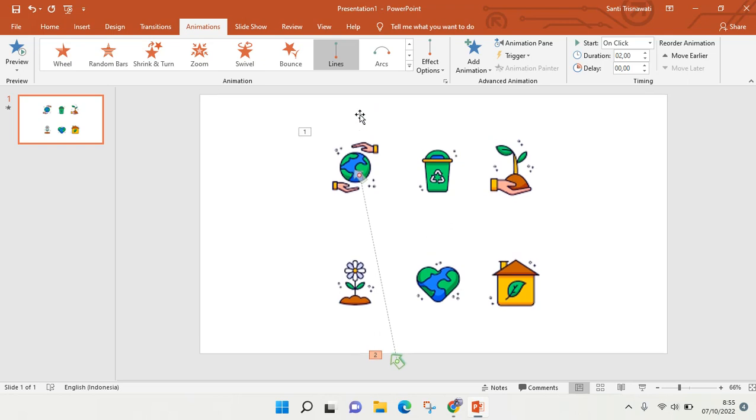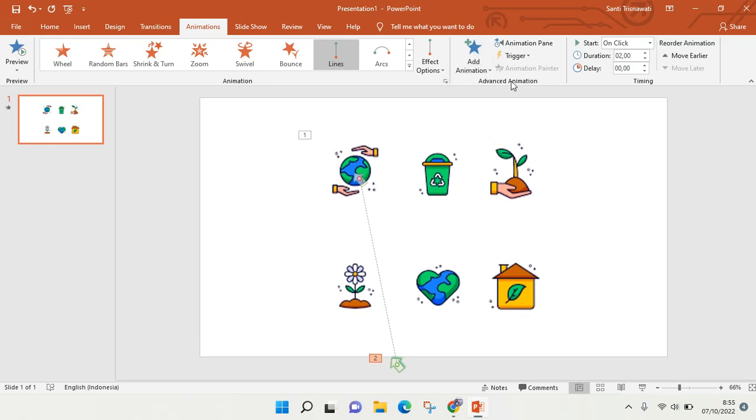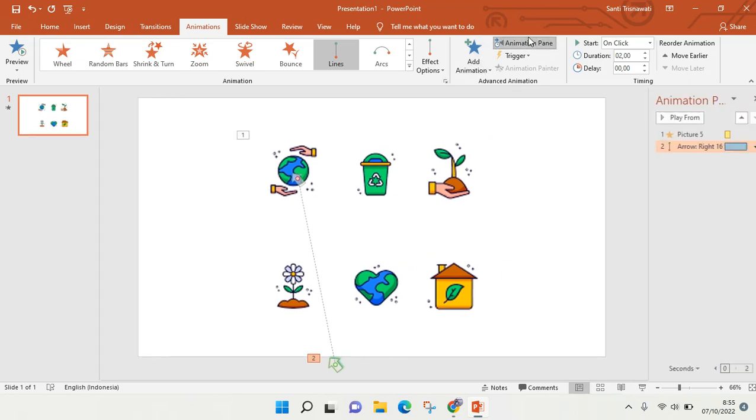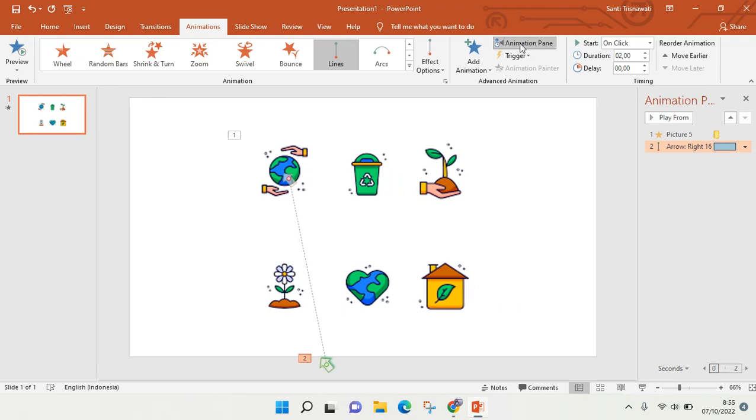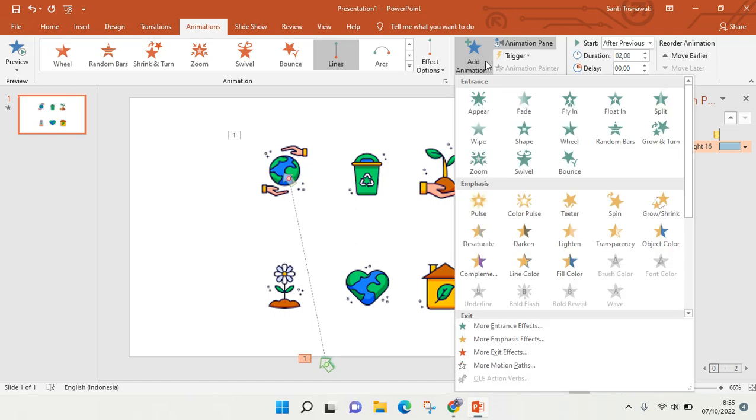like this, and then click on animation pane. At the top, click on the arrow and choose start after previous, and then select the mouse icon again. Click on add animations, and then choose pulse.